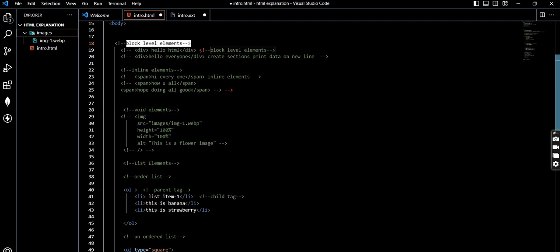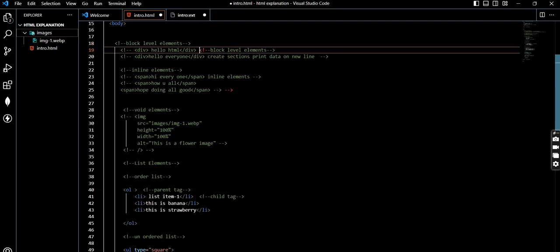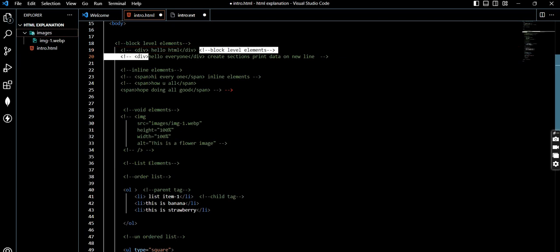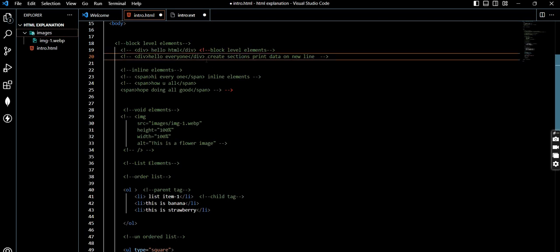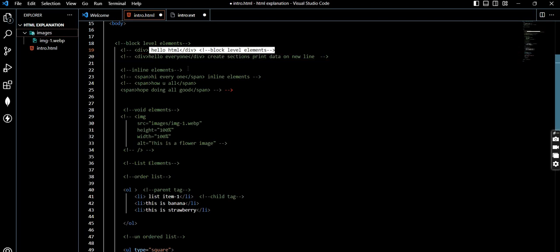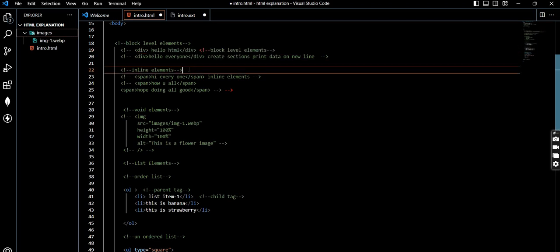Block level elements are nothing but those which are written in divs. With the help of divs, whatever we write is called block level elements. Why are they called block level elements? Because whenever we use div, they always display on the next line, and they also take the total width of the screen, and that's why they are called block level elements. And the example is div.